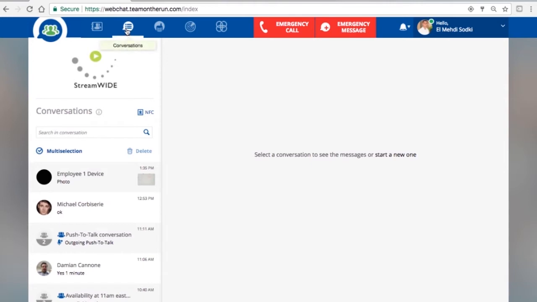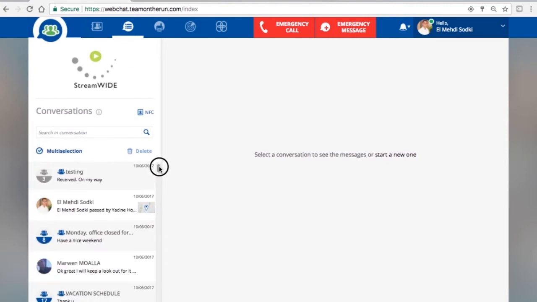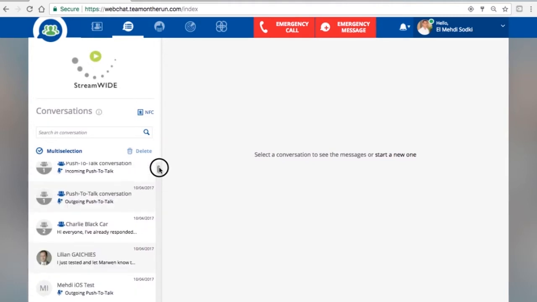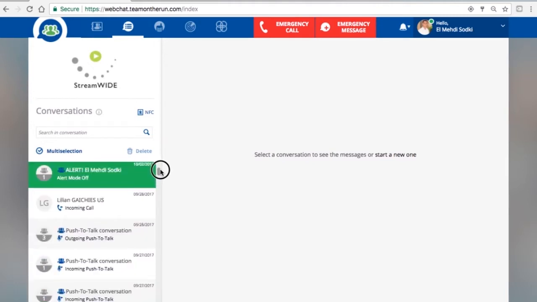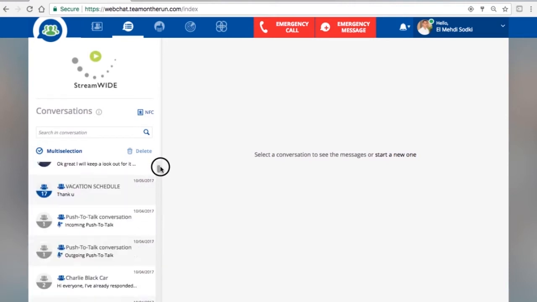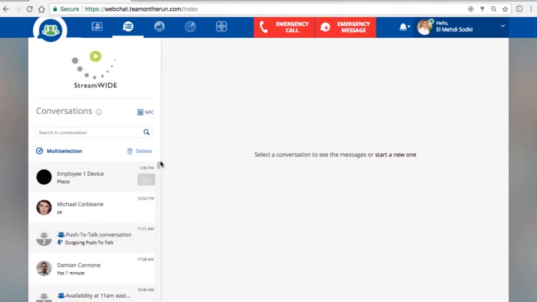Second, we will go to the Conversations tab, where dispatchers can see a history list of conversations with each driver or with groups that they've had in the past. To open an existing conversation, you will need to click on the user's name.